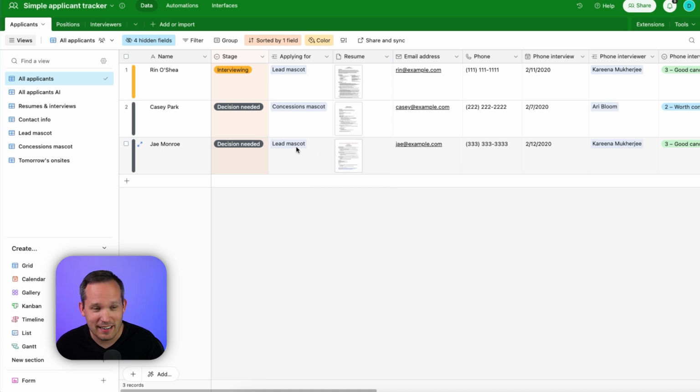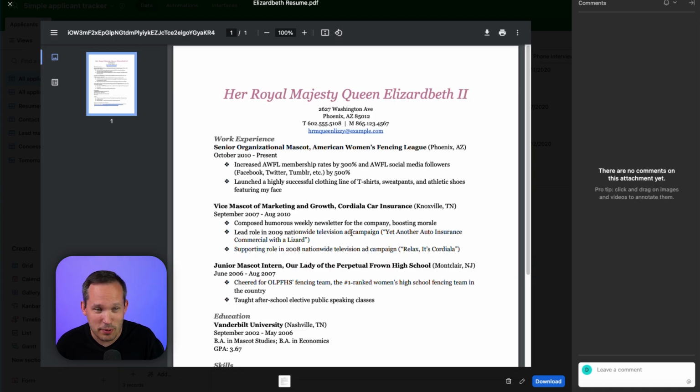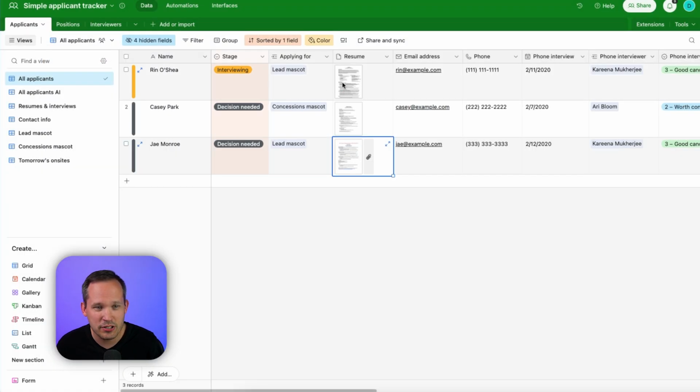The other change I made is these are really silly roles, lead mascot and concessions mascot, and the resumes actually reference being a mascot. So because these were all such a close match, I actually took a totally different resume and uploaded it for Rin's resume here, just so that we could see some contrast in the scores that actually appear. So those are the main changes that I made. I just put a different resume here, and all three of these are in PDF format.